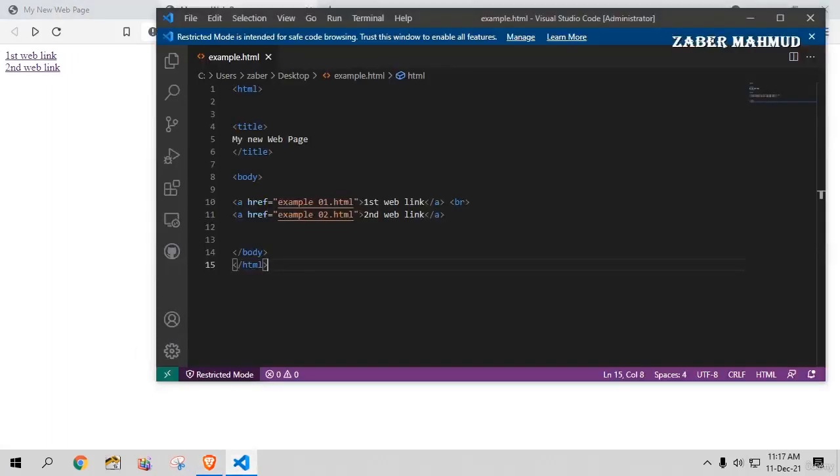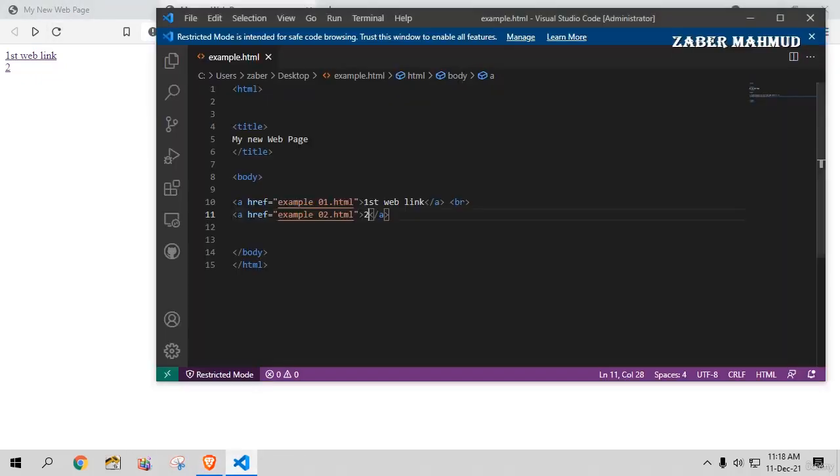In this case, when you link one web page to another web page, first of all you type less than a href equal to, double quotation and the page name, and bracket close and the name. You can name it 1 or 2. If you type 2, you get only 2. Okay, I think you can see that I can link another page.